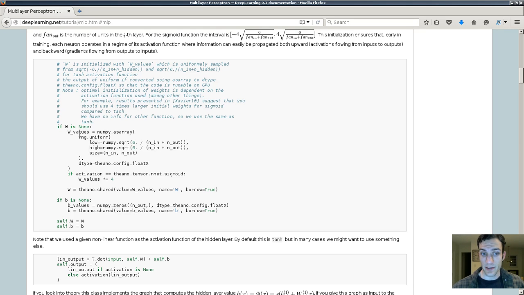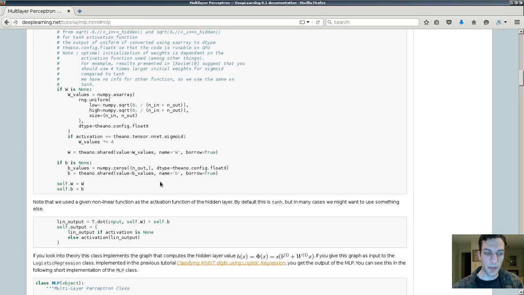Okay, so we set up those actual values, and then we stuff them into an actual Theano tensor object. And this is like assigning them to the graph. It's Theano.shared, so it's something we're going to be changing as we do the computation. And then we do a similar sort of initialization for the b values. Again, we're initializing them to 0. I guess that's considered okay.